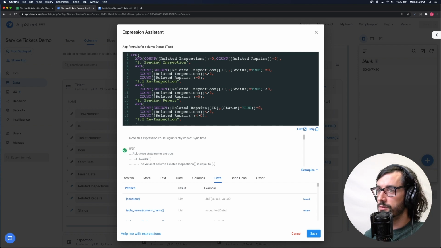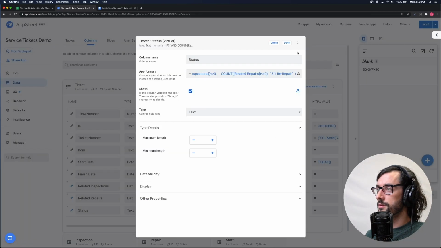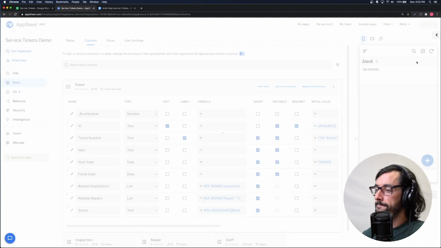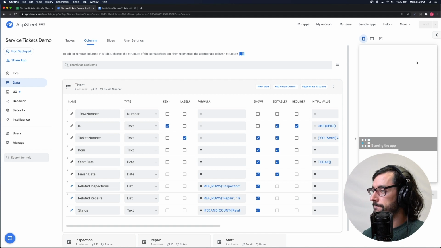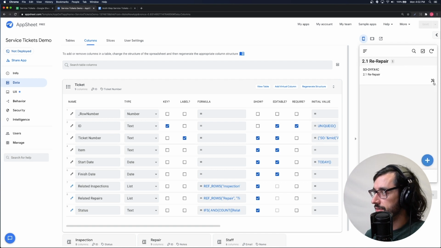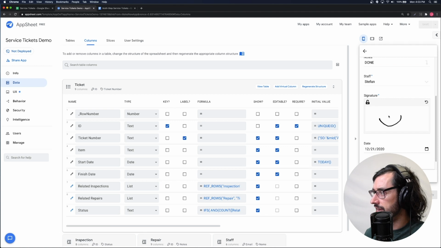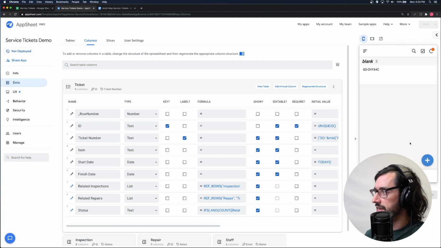So this becomes 2.1 repair. And I don't need that comma. All right, that's looking nice. Now my action button is there. Status completed, yes. This one's done. Happy signature. Save.